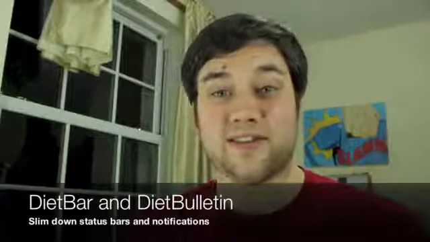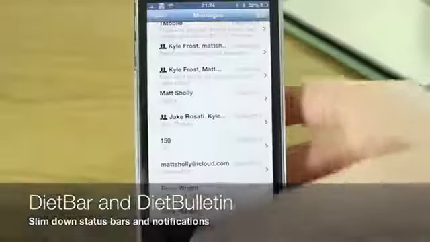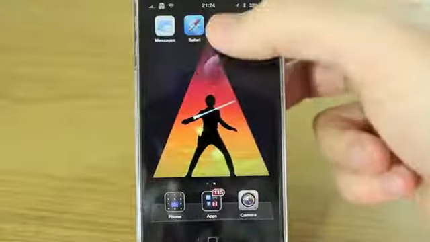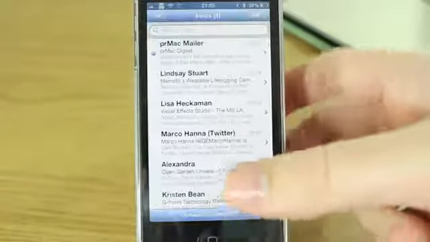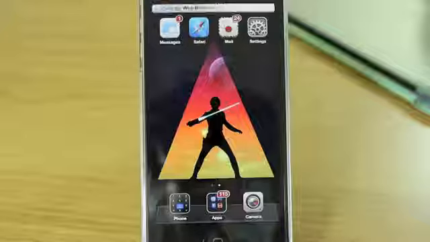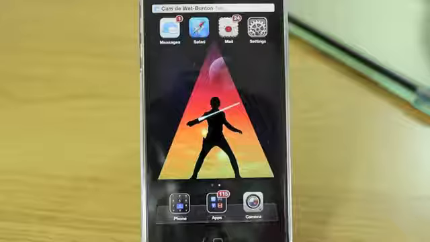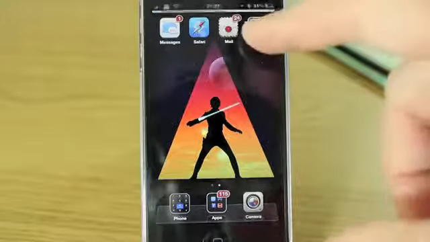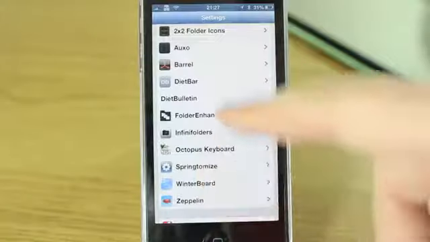So my first two I'll talk about together because they're very similar. There's Diet Bulletin and Diet Bar. Now, Diet Bar essentially shrinks your status bar on any app to about half the size, making the text smaller, taking up less room, which is great when you're doing things like text messaging. You haven't got a huge block on top of your display. You can actually see a lot more of the conversation, so it doesn't waste space.